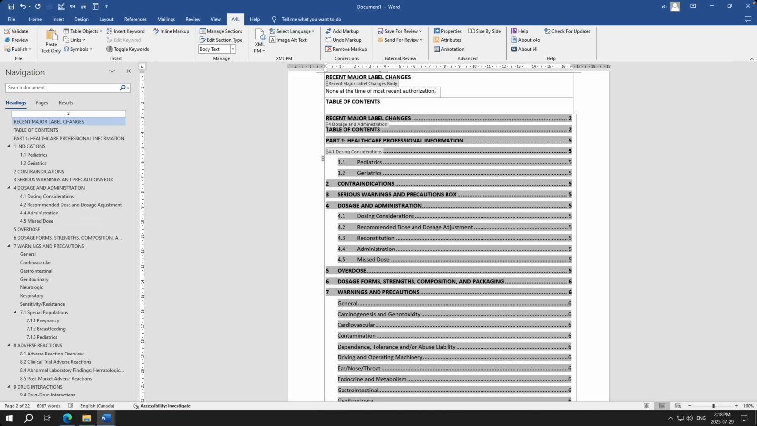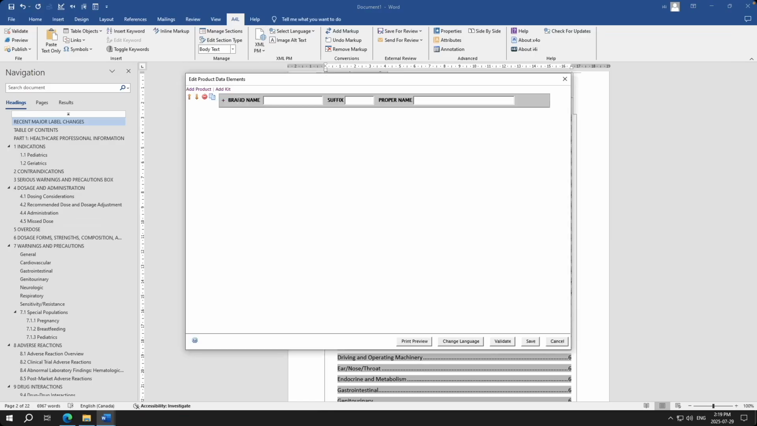So the next thing I need to do is add metadata in the A4L working document, which is the biggest addition to regular product monographs and is one of the big features of XML PM. This is entered in the XML PM menu via the A4L ribbon, and it's entered in 2 steps: product data elements and company information. First, I'll open the product data elements dialog that contains the manufactured product metadata.